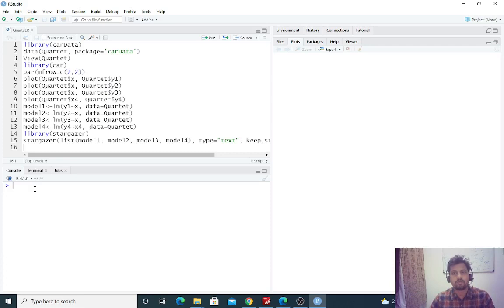In this video, we'll talk about the importance of plotting graphs before any econometrics exercise is done. In order to illustrate this, I have used the package car data which is installed on my R. You can see on the screen.